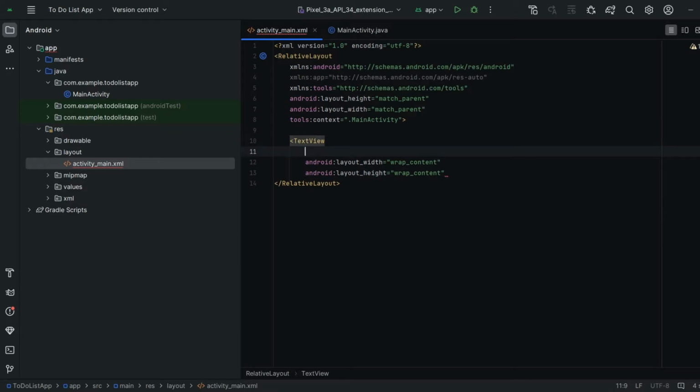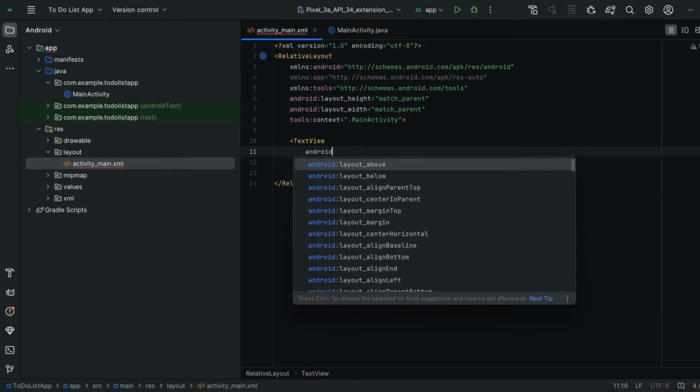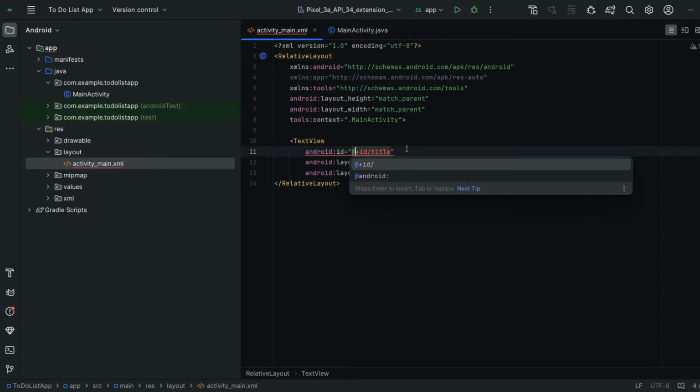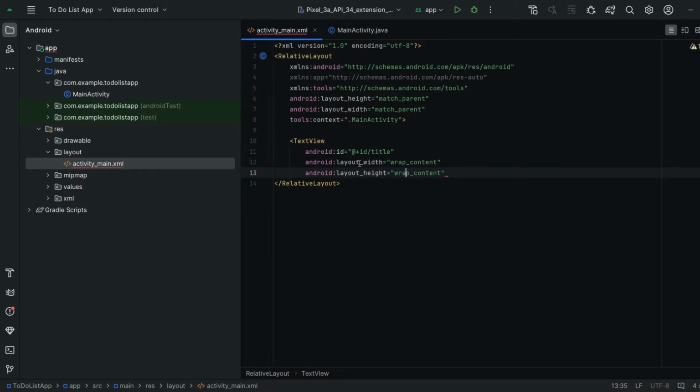Next, along with that, I'm going to give the ID, guys, so that we can use this text view in our MainActivity.java file. So that is important, guys. Without an ID, your code will not be efficient. So android:id equals to, here I'm going to give the ID as title. I forgot the @ symbol, guys. @+id/title. So our ID is title.